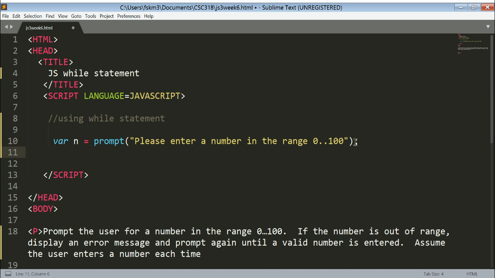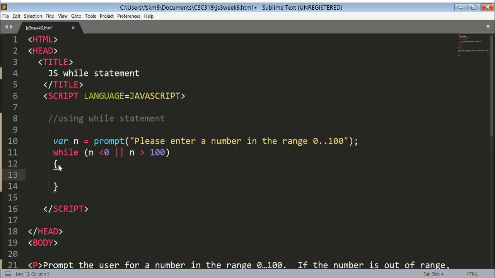Okay, right. So for this, it is suitable to use while loop. So while n, right? n is the value retrieved by prompt. If n less than 0, or, remember the expression or and not, similar to Java, or n more than 100. So the while loop has the open and close bracket.